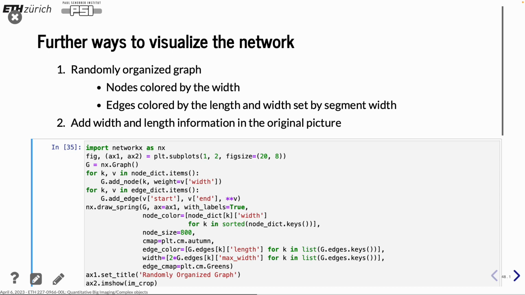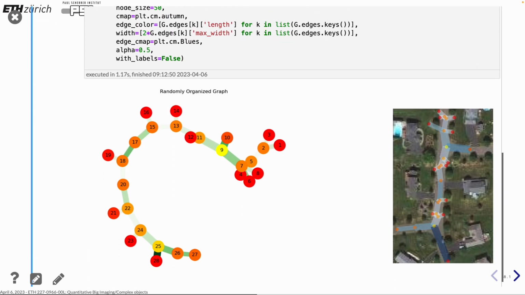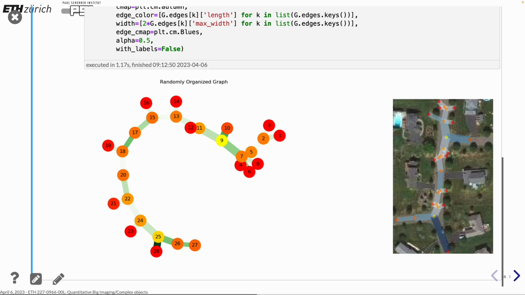Then we can also look into other ways of visualizing the network. We use randomly organized graphs. That's a way of reducing a bit of the complexity, making it more compact in a way. And you can have the network a little bit compact and visualized. Each node here is labeled, and this network would correspond to that one. Sometimes it makes sense to visualize it like this. You can also see color coding on different things. So we have the width and the length color coded on these different parts of the network.